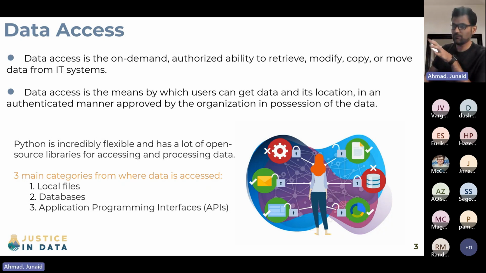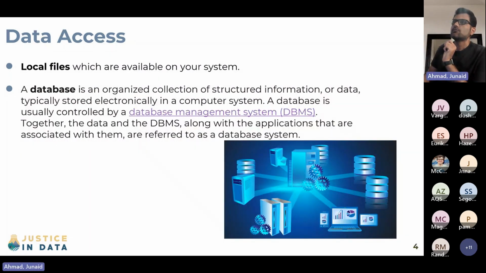There are different categories of where data is accessed from. Three main categories are local files, databases, and application programming interfaces. Local files are simply the files available on your system, on the laptop you work on every day. Databases are organized collections of structured information or data that is typically stored electronically in a computer system. A database is usually controlled by a database management system, and together the data, the database management system, and the associated applications are referred to as a database system.